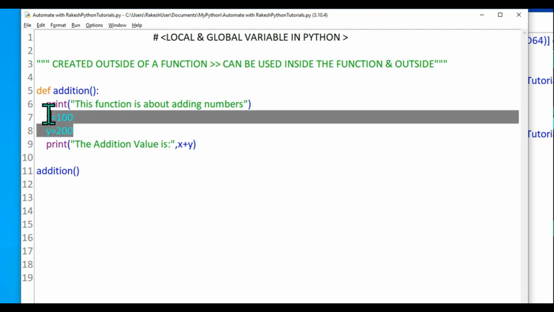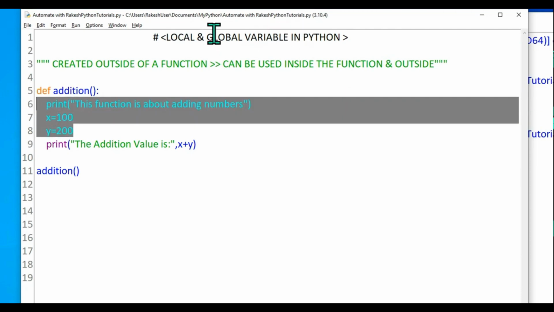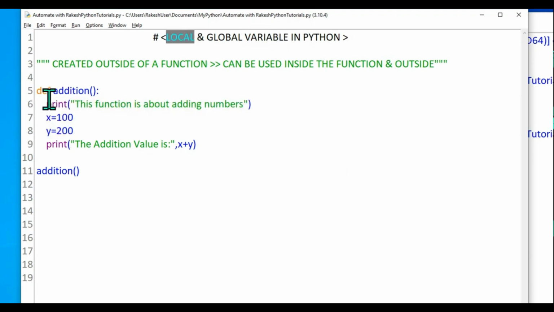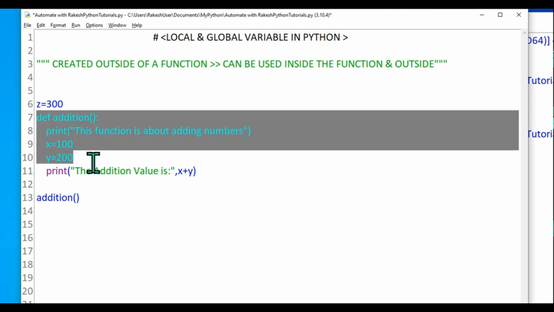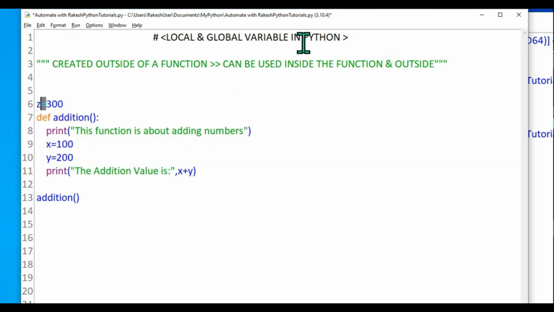The variables created inside of functions are called local variables. So this is clear. Now what about a global variable? A global variable is actually defined outside of a function, created outside of a function. Let's say I want to create another variable called z, for example. z is equal to 300. What I'm doing is creating another variable called z. So this z variable will become a global variable because this is created outside of your function.